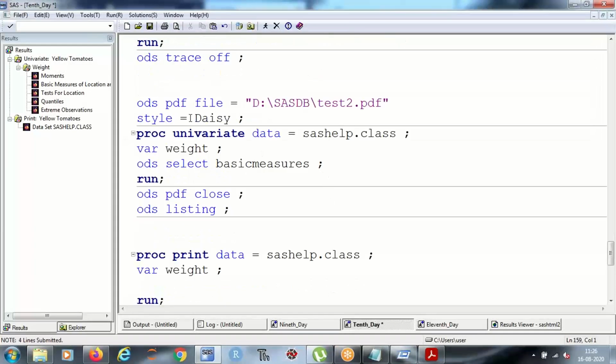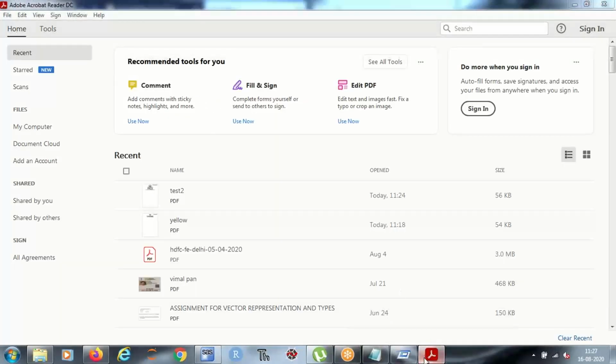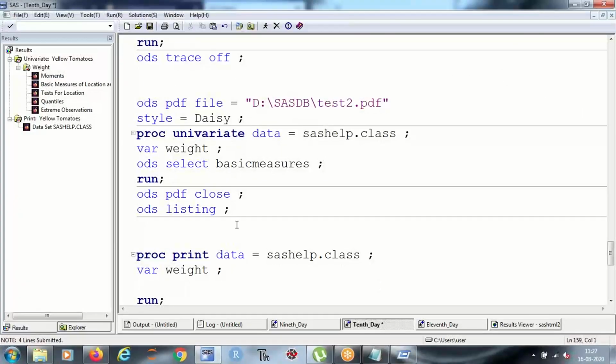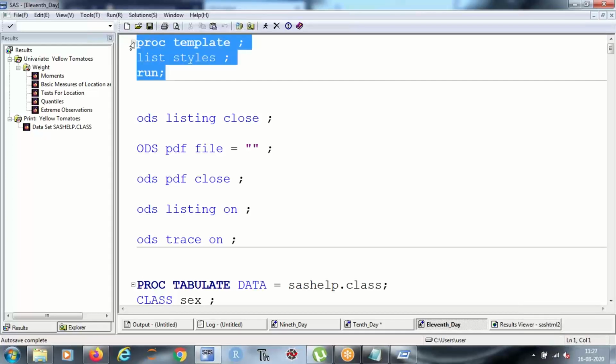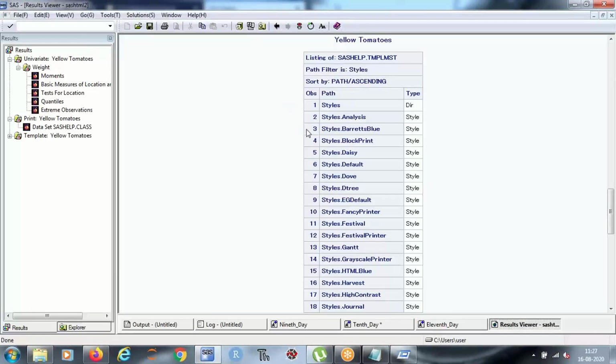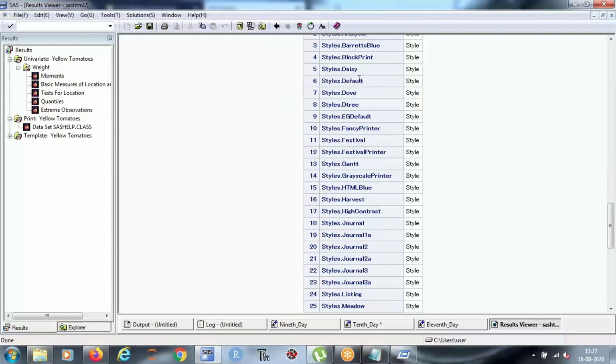All right. So I have used a keyword while writing this procedure where style is equal to Daisy. And what does that mean? This means that it has some styles which you can utilize to make your output a little fancy. And how do you get to know all this? You need to write proc template list styles and run. So these are the styles. This is the one I have used.